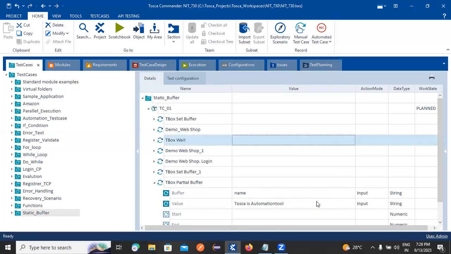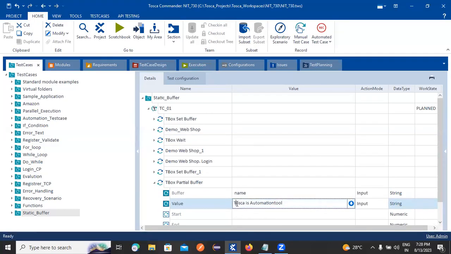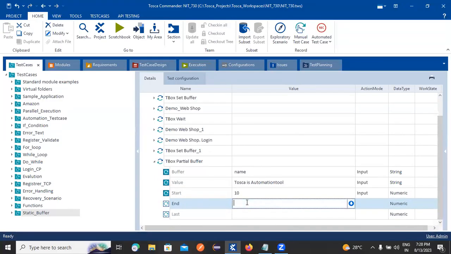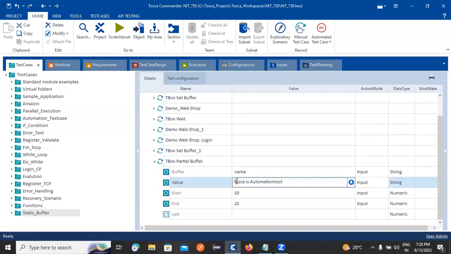Tosca is an automation tool. Just count: 0, 1, 2, 3, 4, 5, 6, 7, 8, 9, 10, 11, 12, 13, 14, 15, 16, 17, 18, 19, 20, 21, 22, 23. See guys, the starting is 10 and the end is 23. See, I will check one more time.